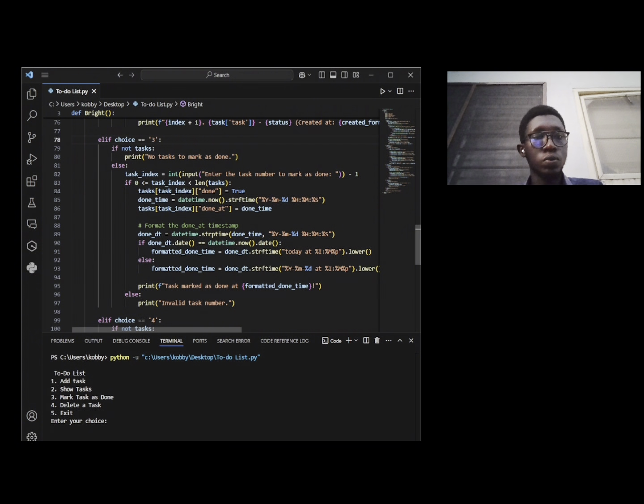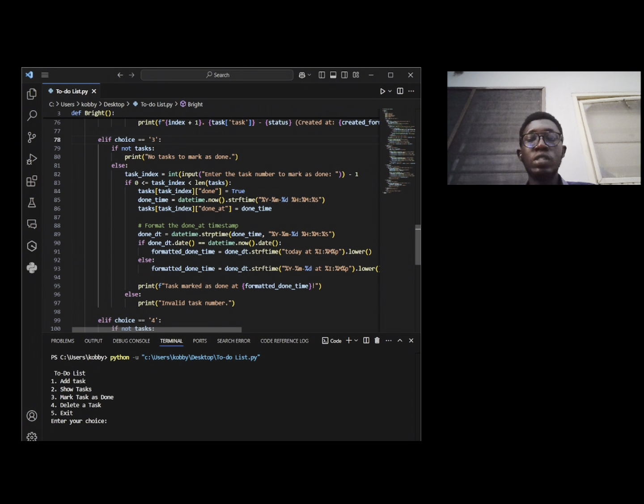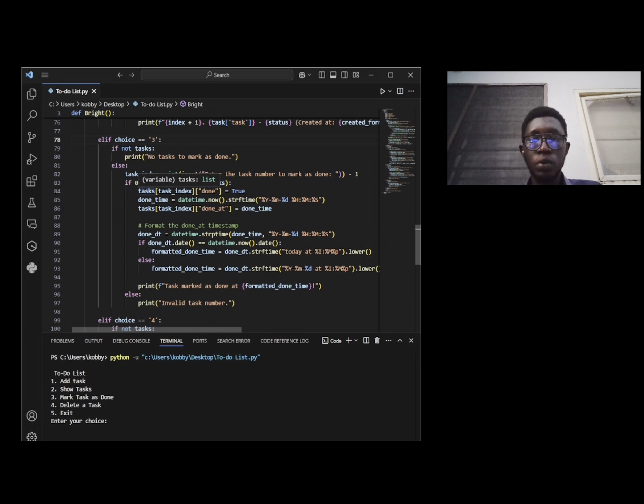So going to the next line, which is if 0, line 83. This line checks if the provided task index is valid, meaning it falls within the range of existing tasks. It could be from 0 to the length of the task list. If the index is valid, the code inside this block will be executed. But if it's not valid, then it won't be executed. So from line 84, this line updates the selected task by setting the task's done key to true. This indicates that the task has been completed.